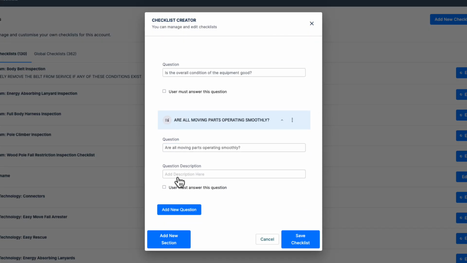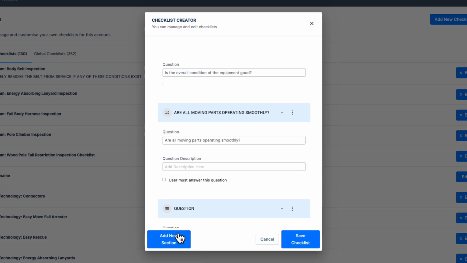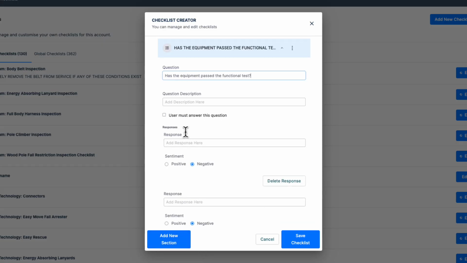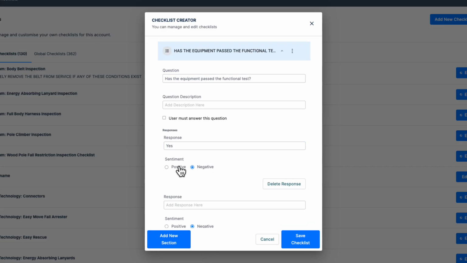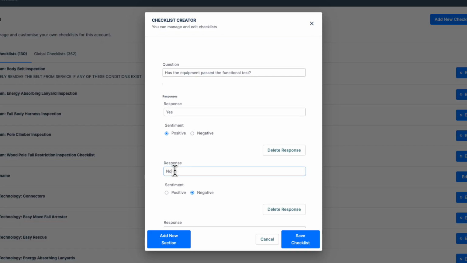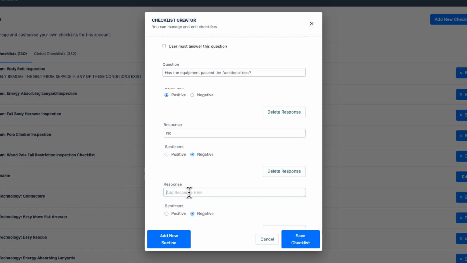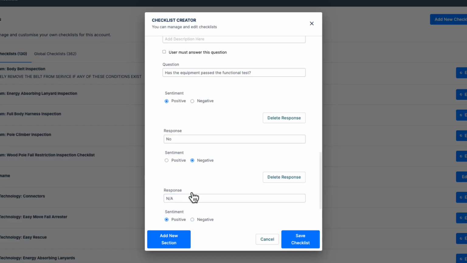My next check will be a multiple choice question. This just means you can add 3 or more answers that they will need to tick. So I'll enter the question and then I'll pop in my multiple choice answers. Yes, which I'll make a positive, no, which I'll also make negative, and then an NA, but you can keep going with as many answers as you need to.